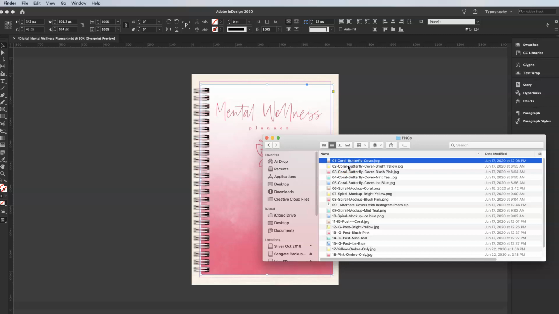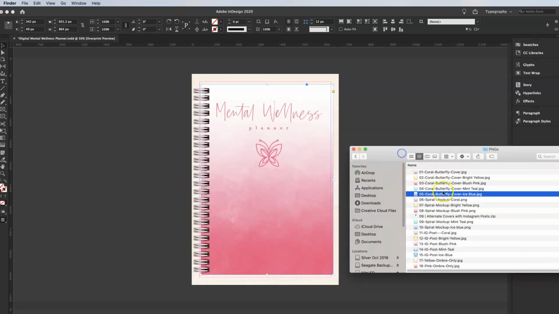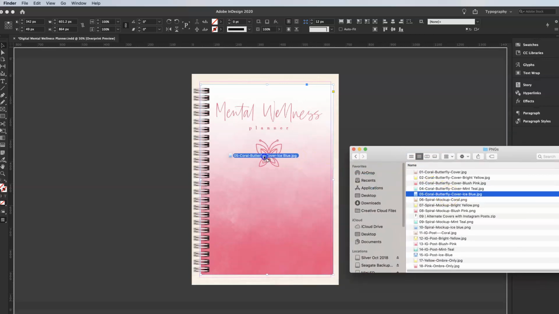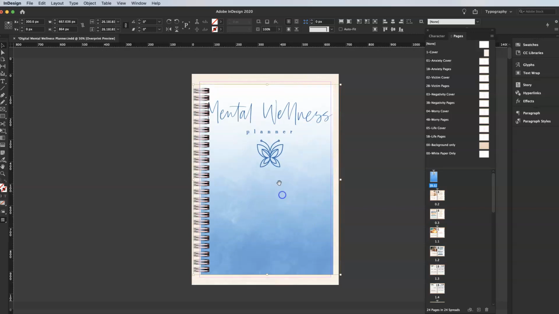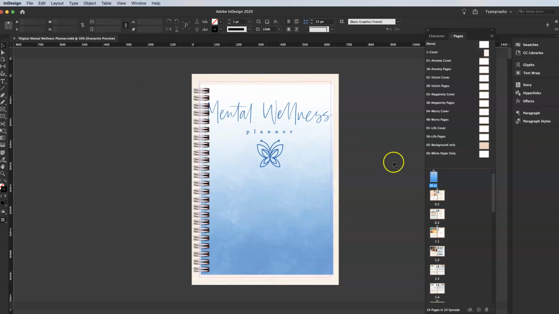So you have the coral, you have the yellow, the pink, which we see here. We have the mint, and we have the blue. So let's say you wanted the blue. All you have to do is drag and drop it right on top there, and it will be right here, ready and waiting for you. I don't know why this is a little longer. There we go. You just resize it. Now, if you want to, you can actually put in a totally different file. You don't have to use one of the ones that I made.